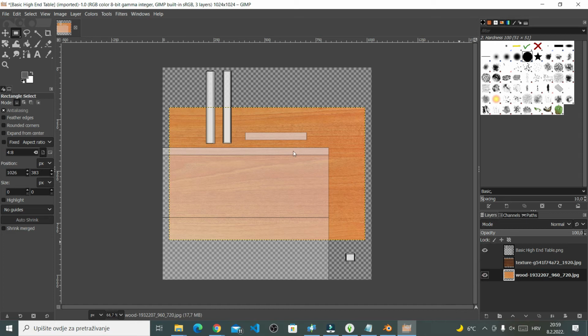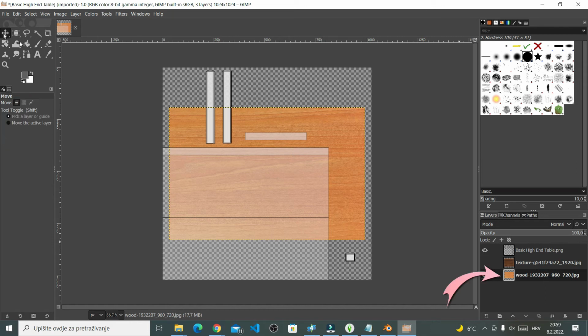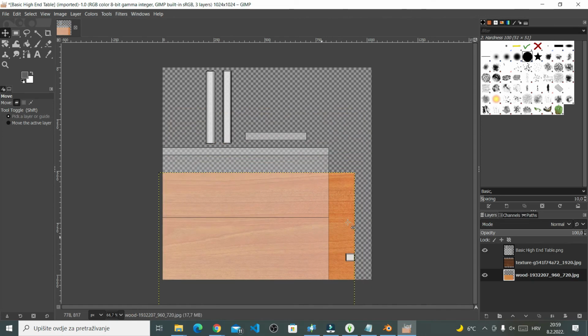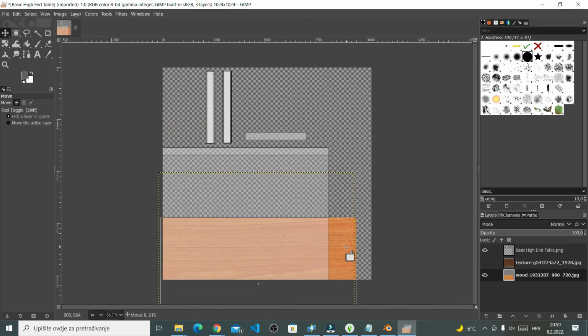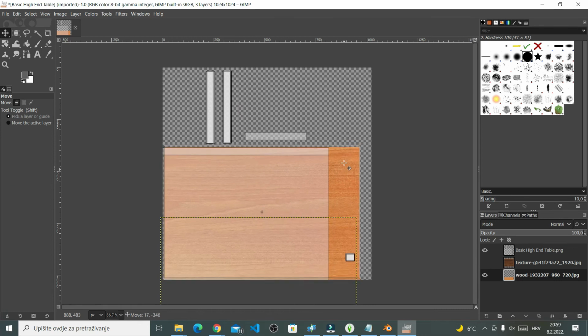First, let's create a comprehensive understanding of this map. This is my tabletop. This is my tabletop's bottom side. These are my tabletop sides, and these are my table legs. So I'm going to start with the tabletop's top. Make sure the texture is selected, pretty much just click on it. And then I'm going to move my texture to the area where my tabletop is, so kind of like this.